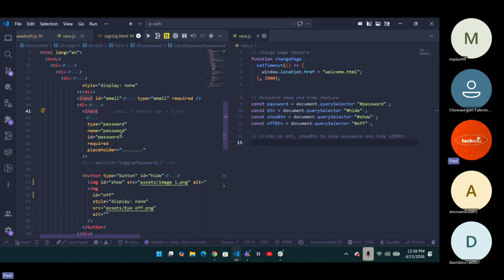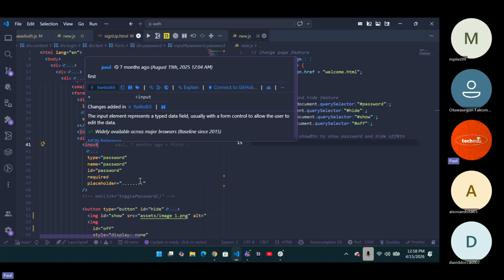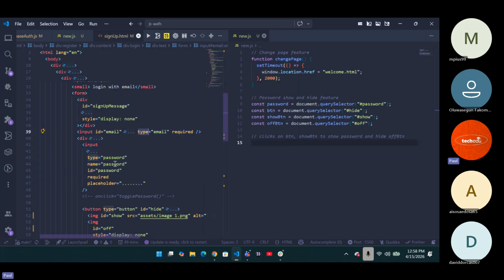The reason why an input will be shown as an email is because of what? We gave it the type of email. Now, the reason why this particular input is hiding characters is because of what? We gave it the type of password. So that's how we're going to check. If the type of this particular element is password, what do you want? Change to what? Text.